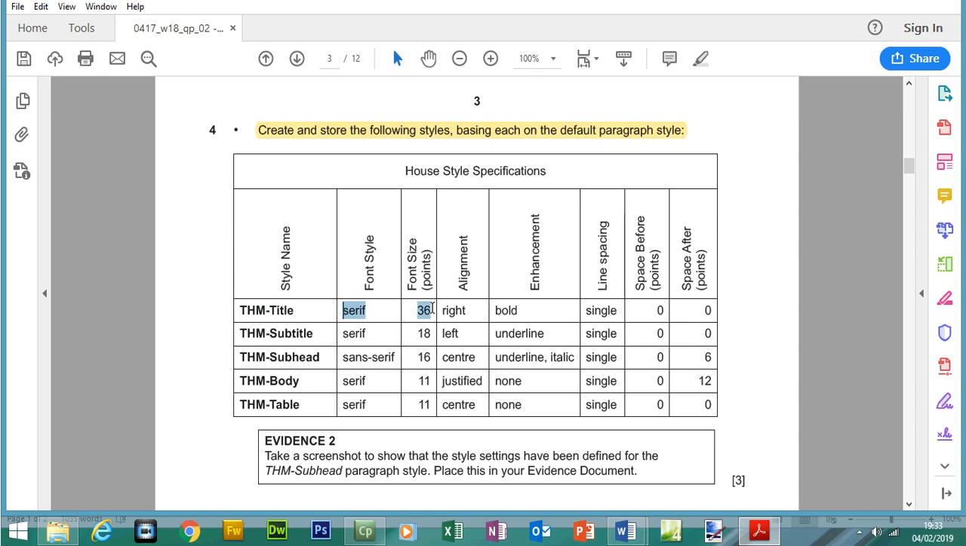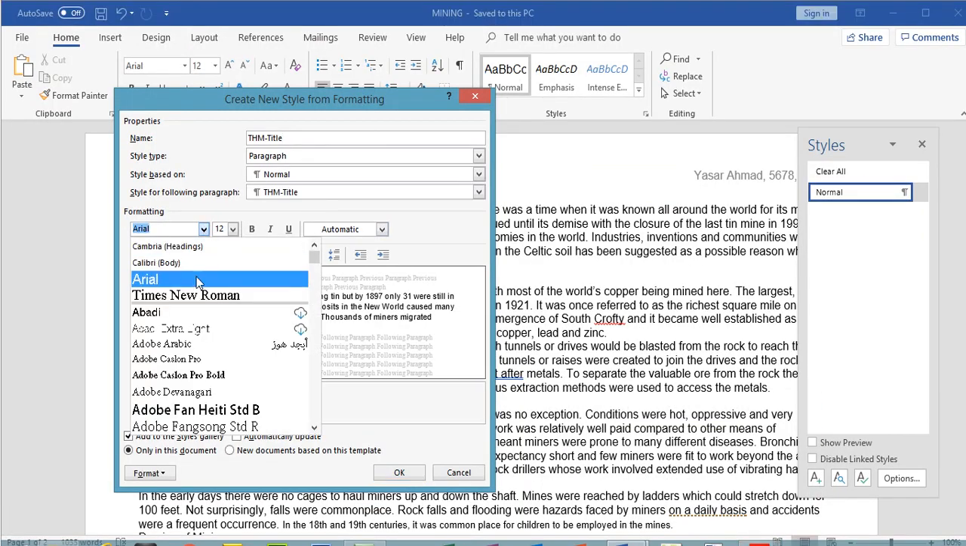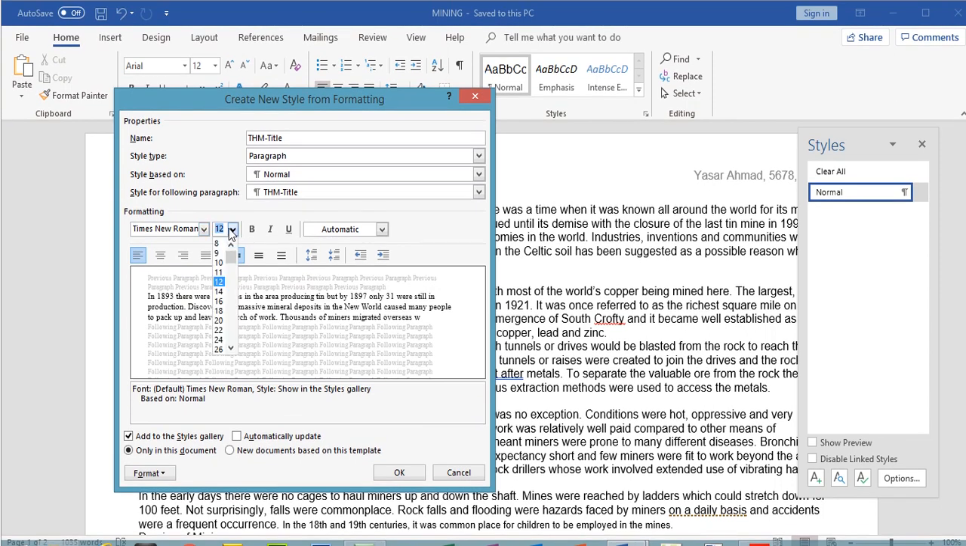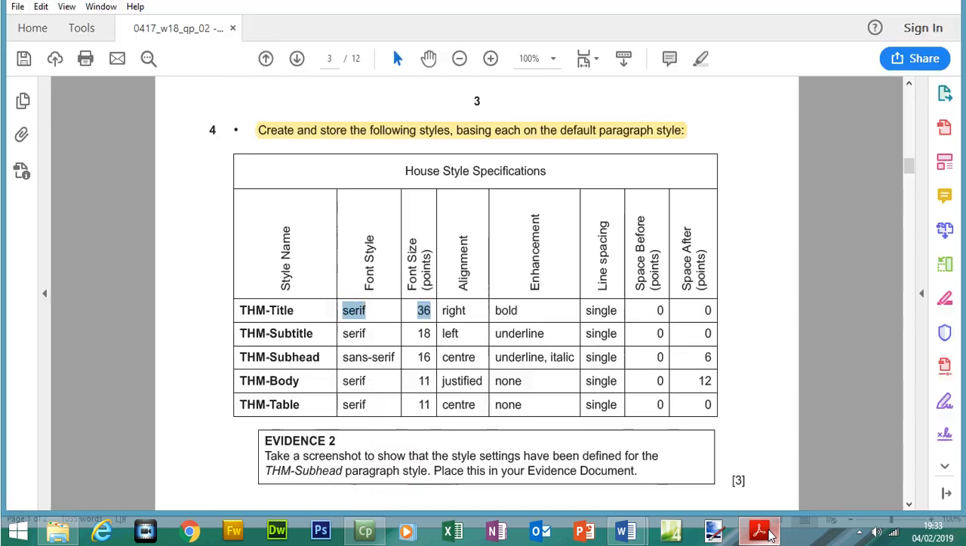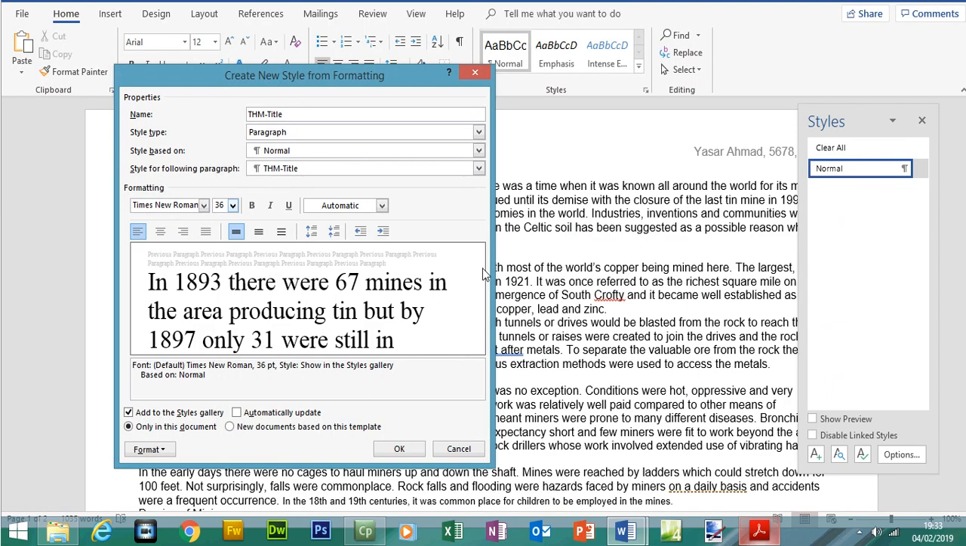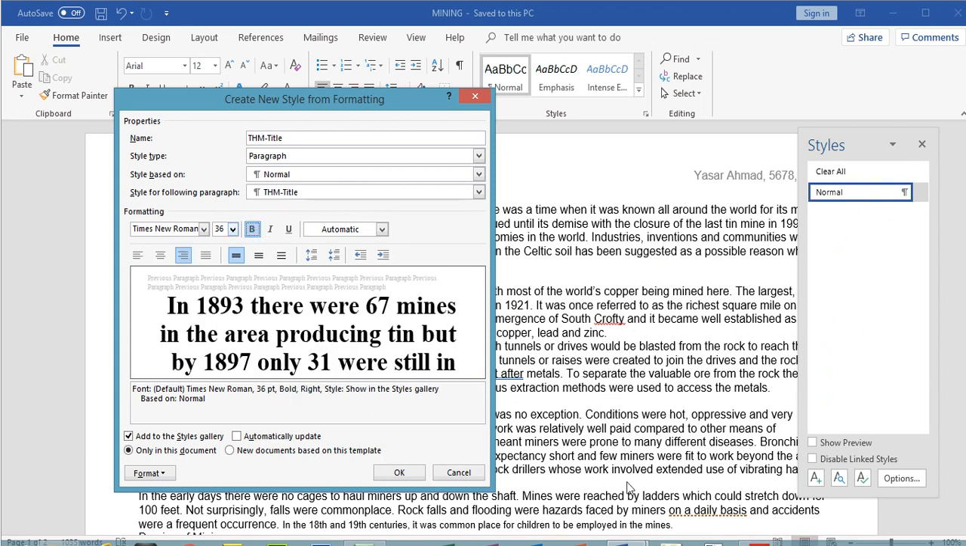The font will be serif, so we can use Times New Roman. The font size will be 36. So Times New Roman for serif, and the font size is 36. The alignment is right, and the enhancement is bold. So right side, let's make the text bold.